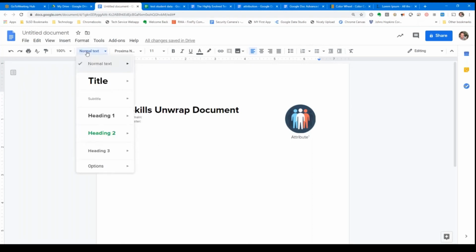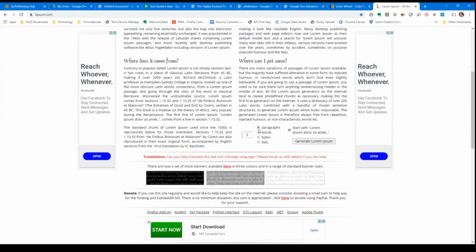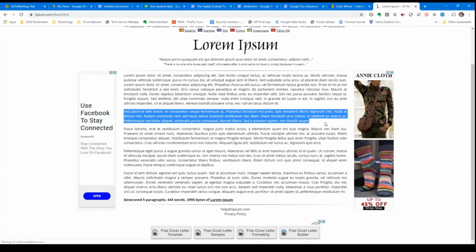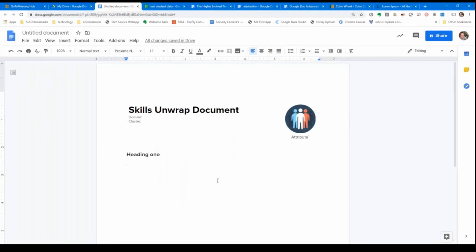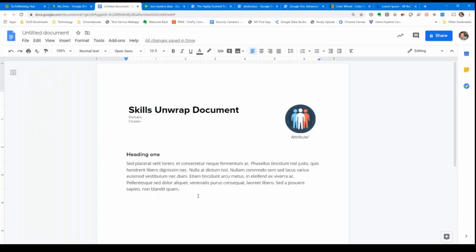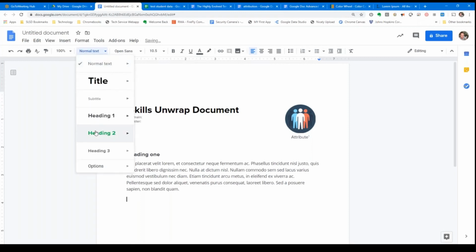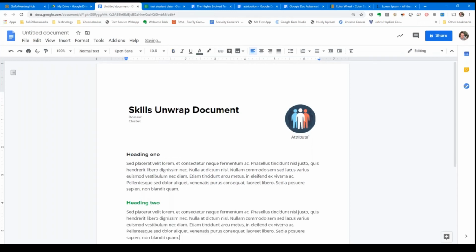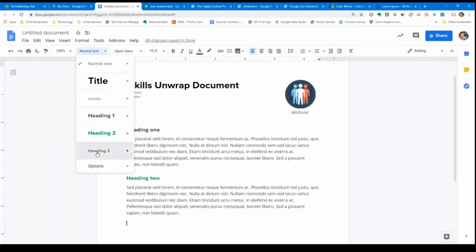Okay, so we've done title and subtitle. I'm going to go to heading 1. Let me grab some typesetting text here. So I'm just going to paste some text under heading 1. I'm going to do heading 2, and paste that text again. And then I'm going to go to heading 3.